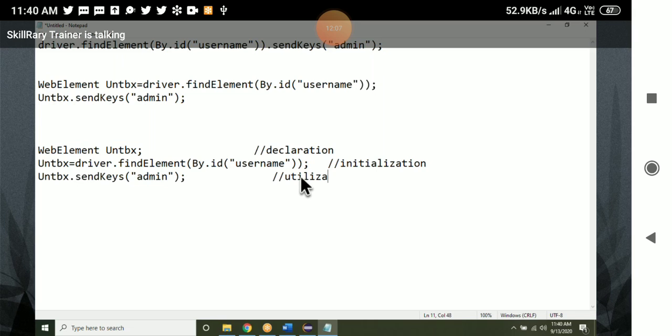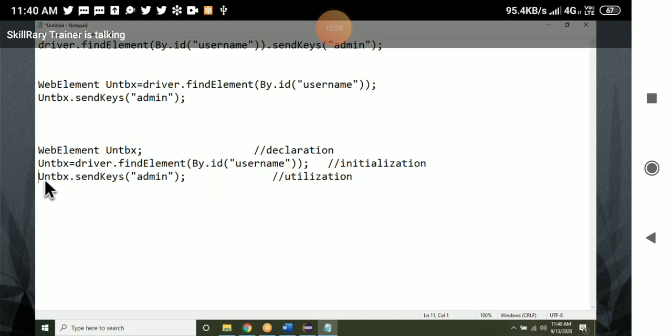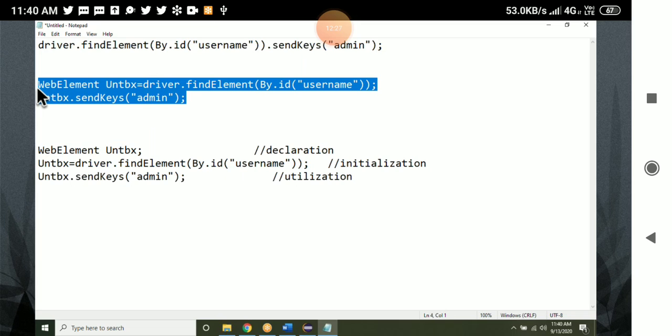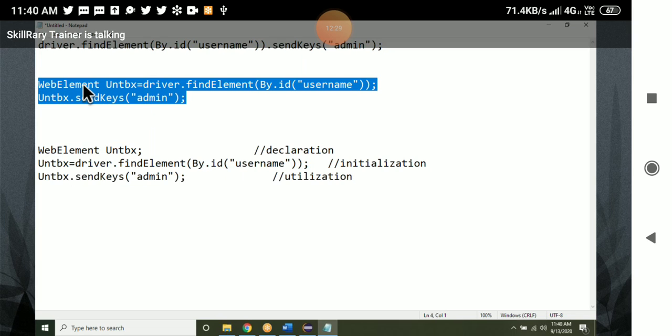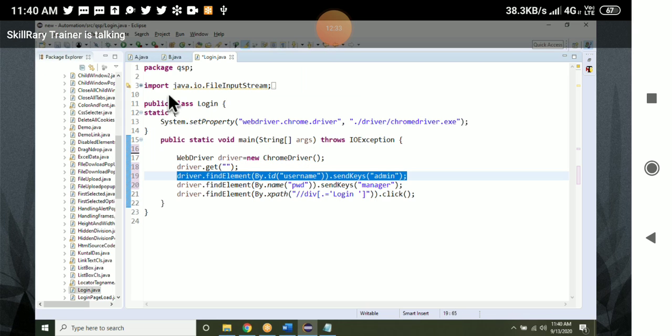Shall I write like this? Is it possible? Yes or no? I'm just declaring, then initializing here and utilizing. Shall I write these two lines like this? This one line, shall I write like this? That is what we have done here also.